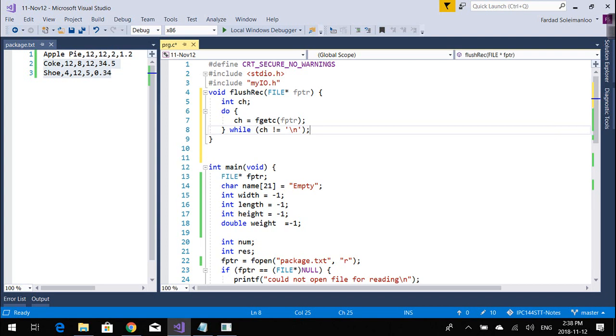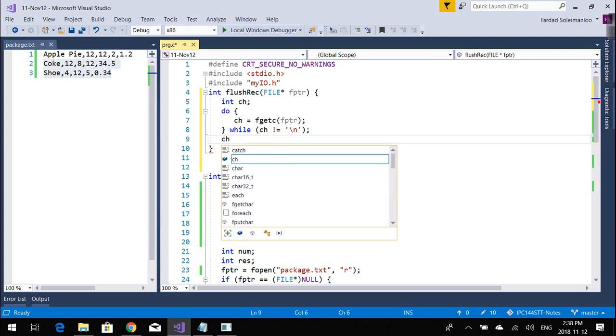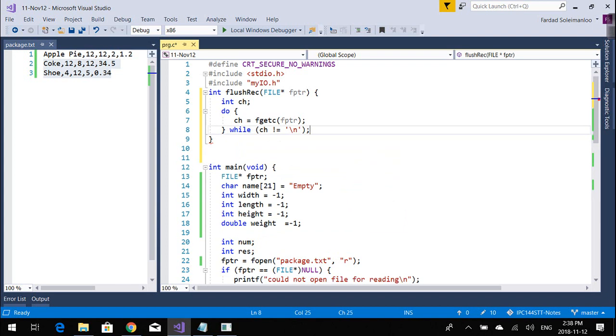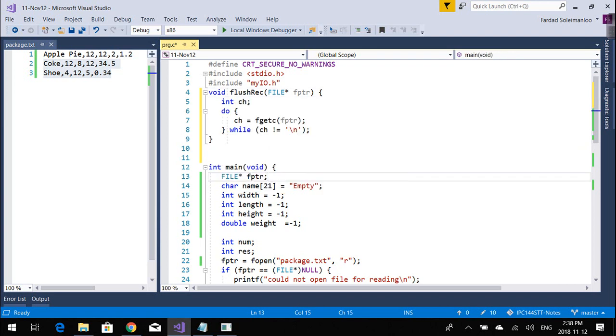So I can actually make this function responsive. I'm going to return an integer, and in here I'm going to say return ch. But then it's going to go into an endless loop, so we have to check. I'm not going to do that now. Let's not complicate it. It's good for now. Okay?